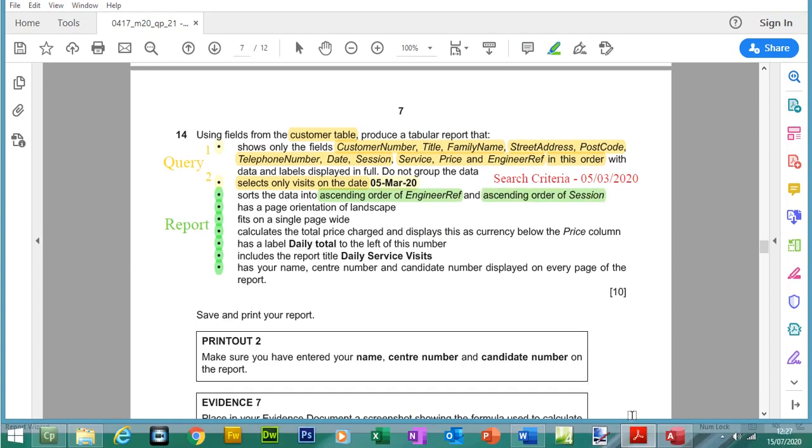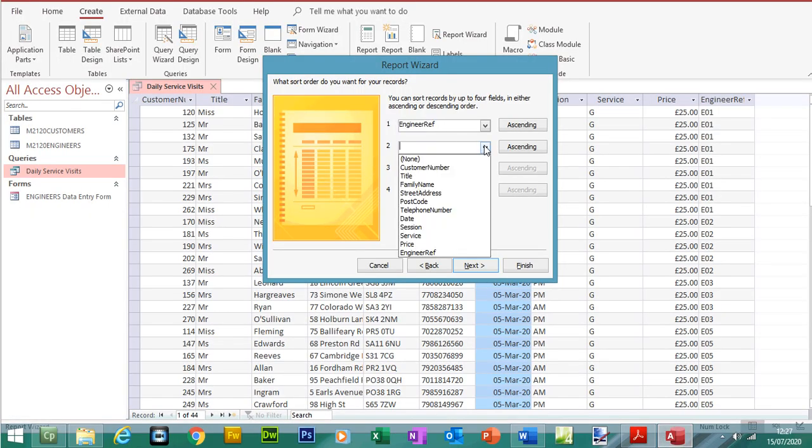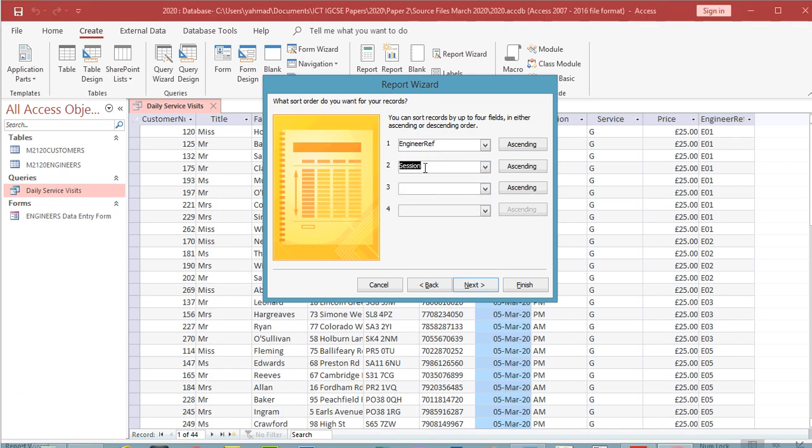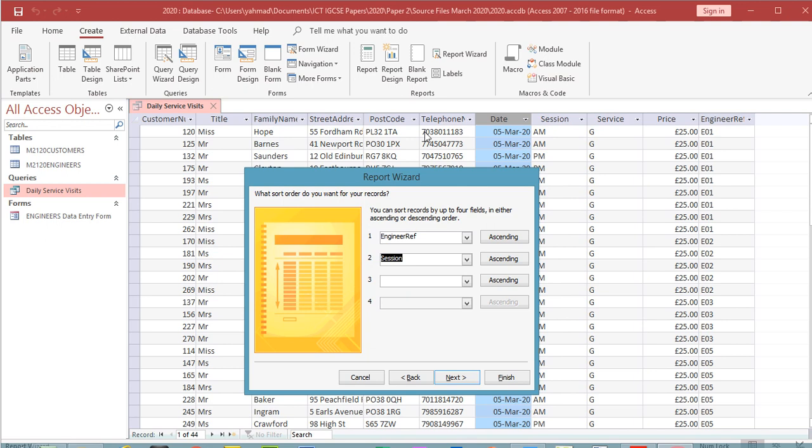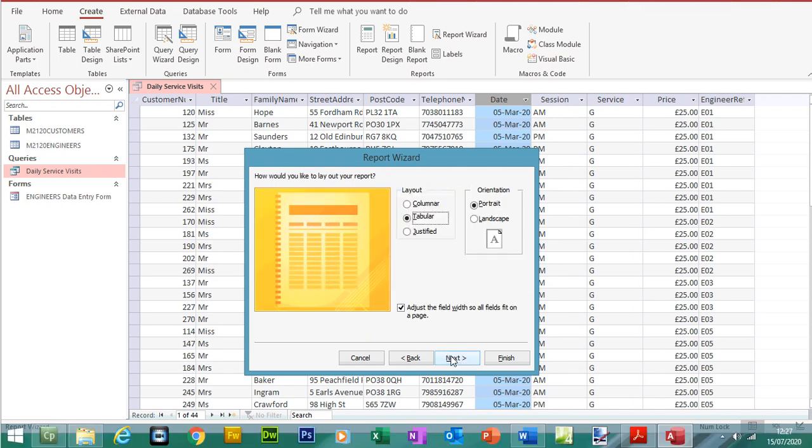And ascending order of session. Because we've done a sort here, we're going to have to put the fields back in the right order. When you do a sort like this, these fields will be the first ones on the report, but obviously we need to show the fields in this order here shown in the query.